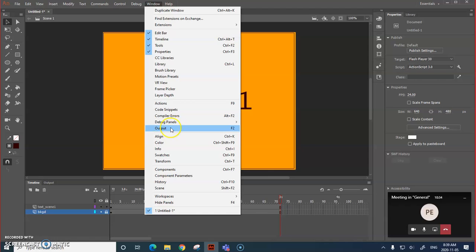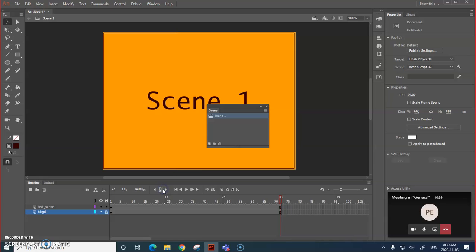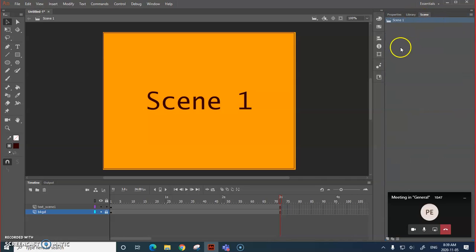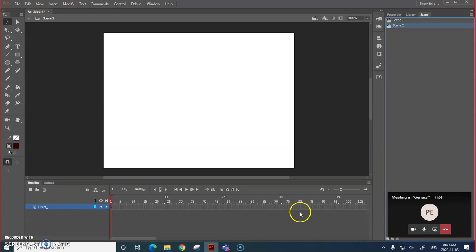I'm going to go to window, and I'm going to add this panel. So it's kind of floating right now. If I want to dock this, remember I pull it over till it highlights in blue. So we've got scene 1. Now down here I've got what looks like the same icon for add a layer. So this is add a scene. Now my timeline disappeared. Right here it says scene 2.